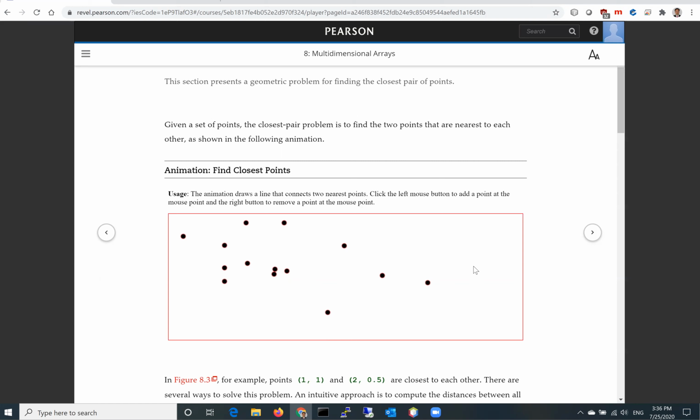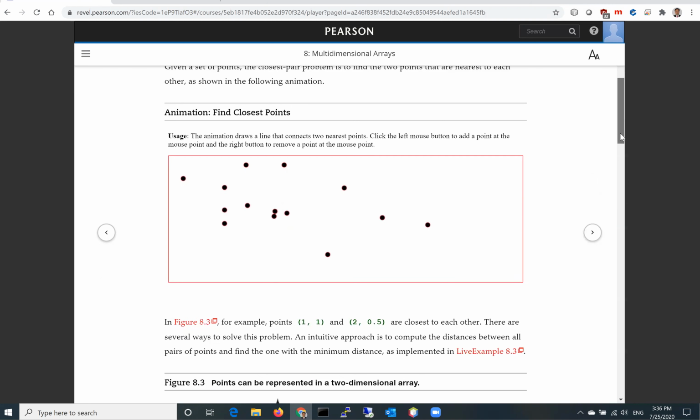And this is the visual representation. And you'll be able to write these GUI programs in the future. But for now, we focus on the behind the scene, the algorithm. How do you find the 2 points that are nearest to each other?